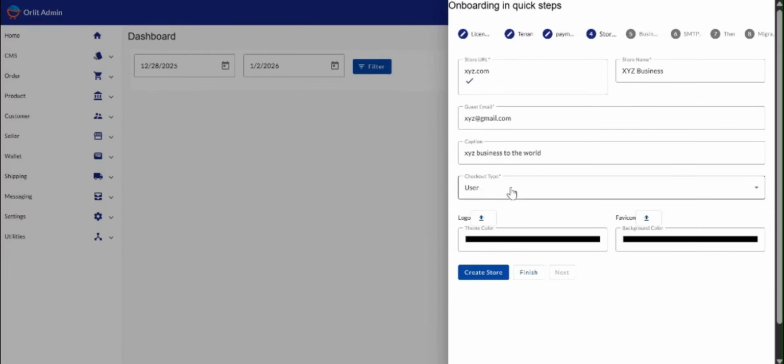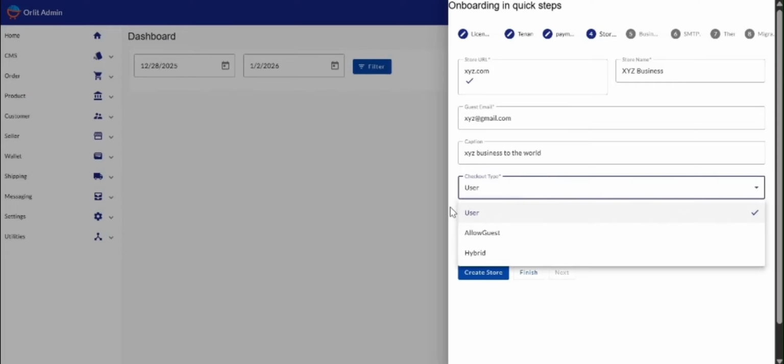Then you can now select your checkout type. We have three checkout types: user, allow guests, and hybrid. User enforces that a user account is created before your customer can check out. Allow guests and hybrid are similar because they both allow for guest checkouts and user accounts. However, once your checkout type is allow guests, it doesn't ask your customers if they want to create an account or continue as guests. It just assumes that they are checking out as guests.